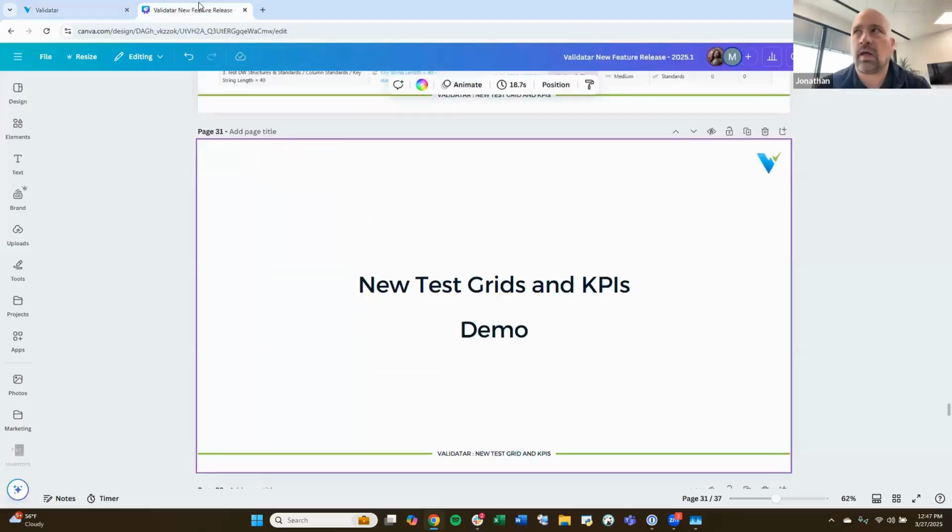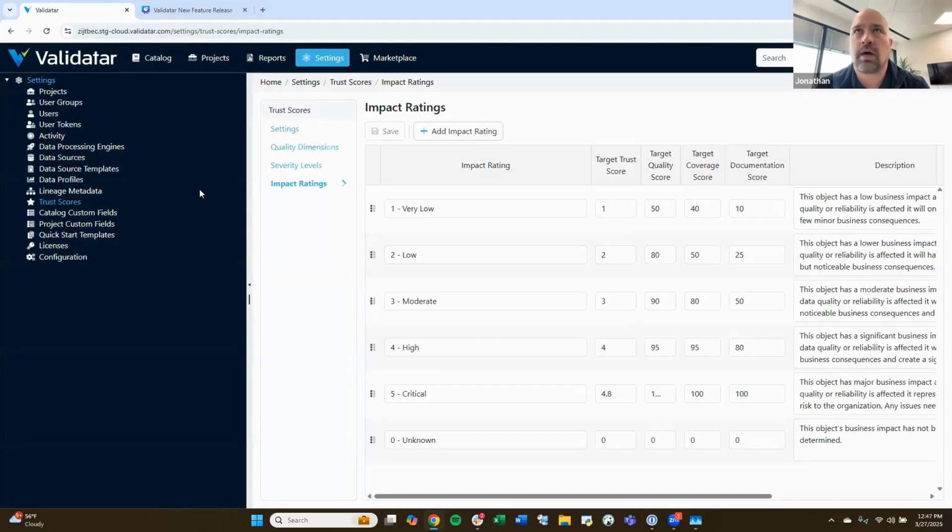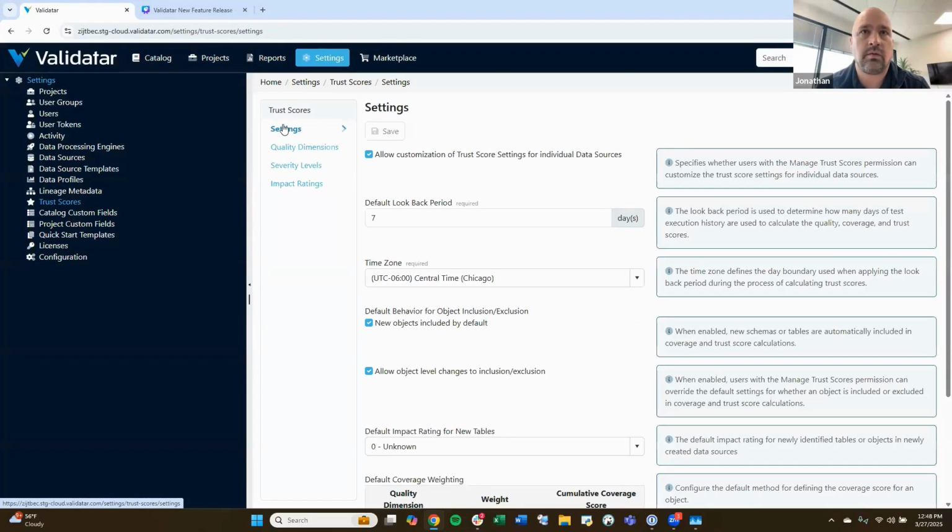Matt, just one thing I want to highlight on what you were just talking about here. So trust scores is going to be a core part of the application that's available to all of our customers, regardless of which version of the product you're in, in terms of edition or license. We will have the basic trust scores. The ability to customize all of these elements, all of the details of what your coverages are, what your weightings are, what your different quality dimensions and severity levels are.